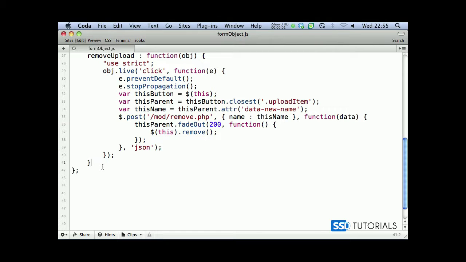Next method is called initUpload. initUpload colon function. And inside of this method, we're going to start with use strict again. Then we go for file upload. File upload is this container which we've created after the closing form tag. And we want to apply Uploadify to this container.